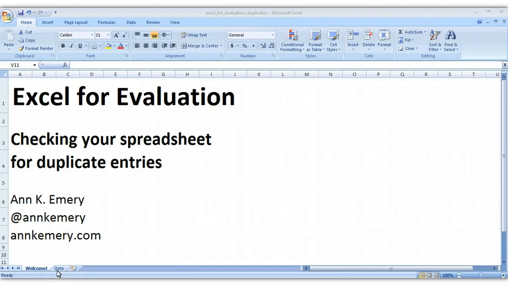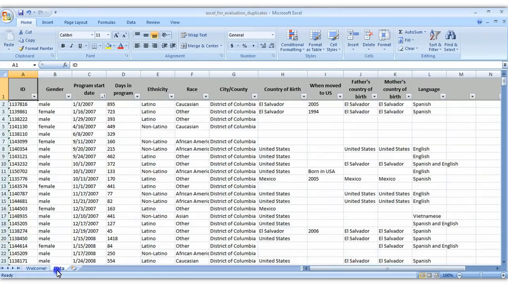In this tutorial, I'm going to show you how to check your spreadsheet for duplicate entries. This is a very important data cleaning step that you're going to do with every single data set before you dive into the analysis. So let's get started.